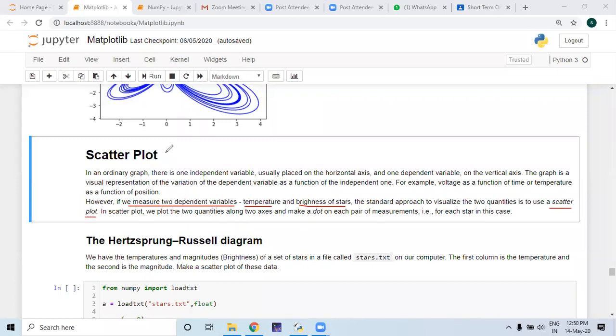That is why I have included this problem in my lectures. When you have two dependent variables, and then to compare these two dependent variables, you are advised to go for a scatter plot.